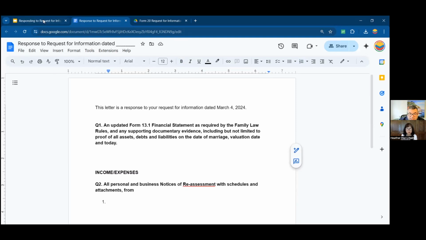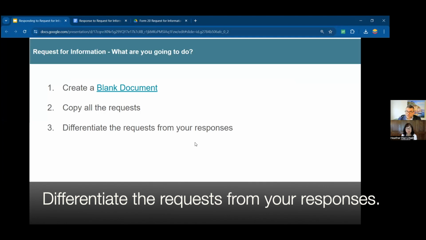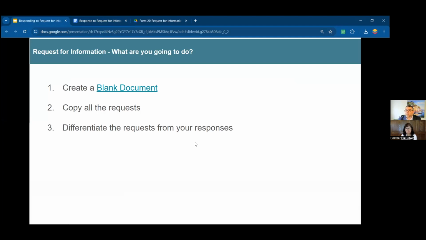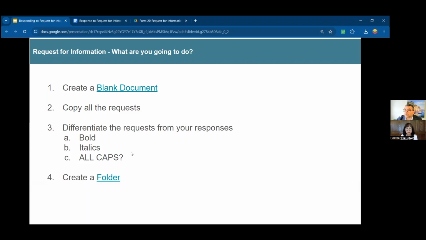But okay, then what? Then we're going to start to differentiate the requests. We're going to start thinking about what's being asked because not all asks are the same. So there you go. We differentiate the requests from the responses, either bold, italics, all caps, probably not, but that's up to you. Then, now that we have a blank document, you need to create a folder. This is so important. Here's a folder.